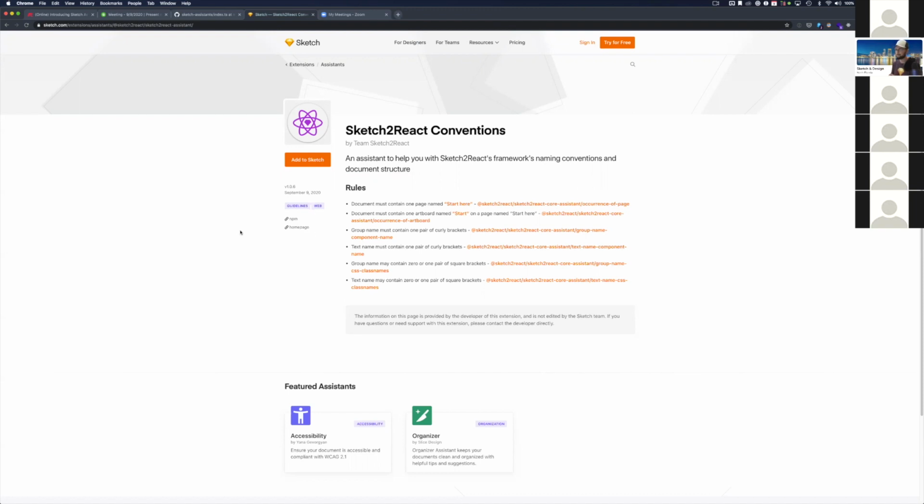Where their assistant comes in is that it's always checking all the naming and document structure of your design files. As you're writing it, or if you're trying to apply Sketch to React to an already existing Sketch file, it will point out exactly all the areas that you need to change in order to make it work seamlessly. So if you're using a tool like that, it's a really good use case, because you won't be trying to figure out why something isn't working, or, when you're handing it off to a developer, why they might be having problems with it.